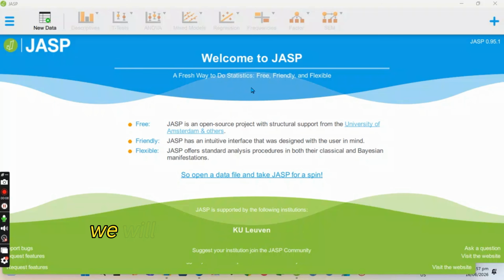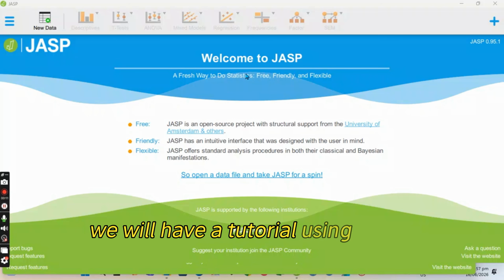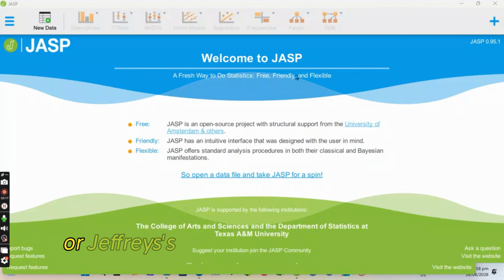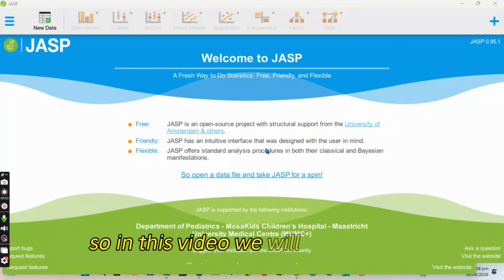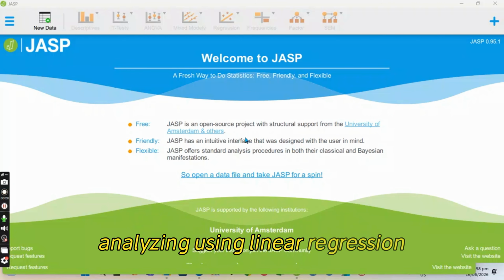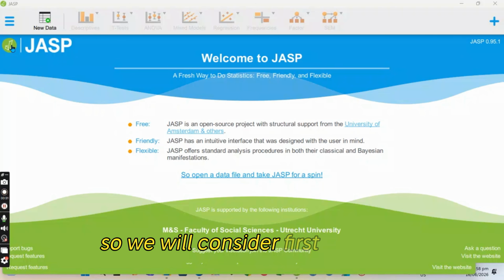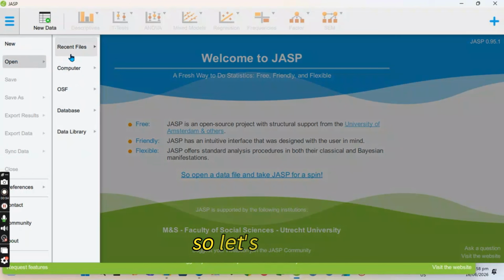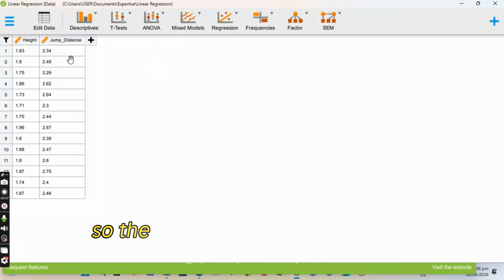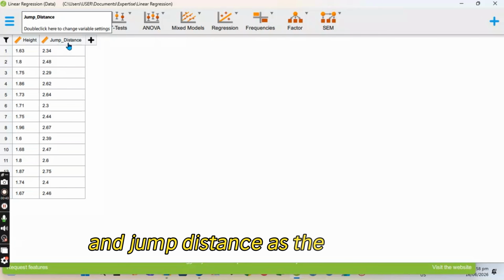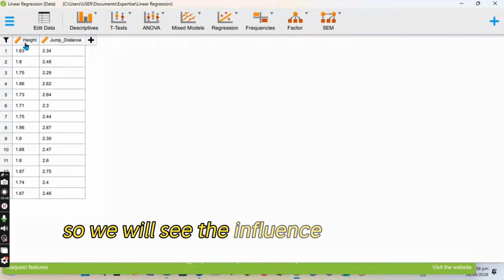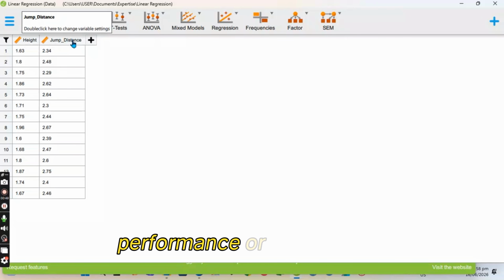So this time we will have a tutorial using a free application known as JASP, Jeffrey's Amazing Statistics Program. In this video, we will be analyzing using linear regression. So we will consider first the data. So let's open. The data we have has height as the predictor and jump distance as the outcome. So we will see the influence of height on jump performance, or the distance.